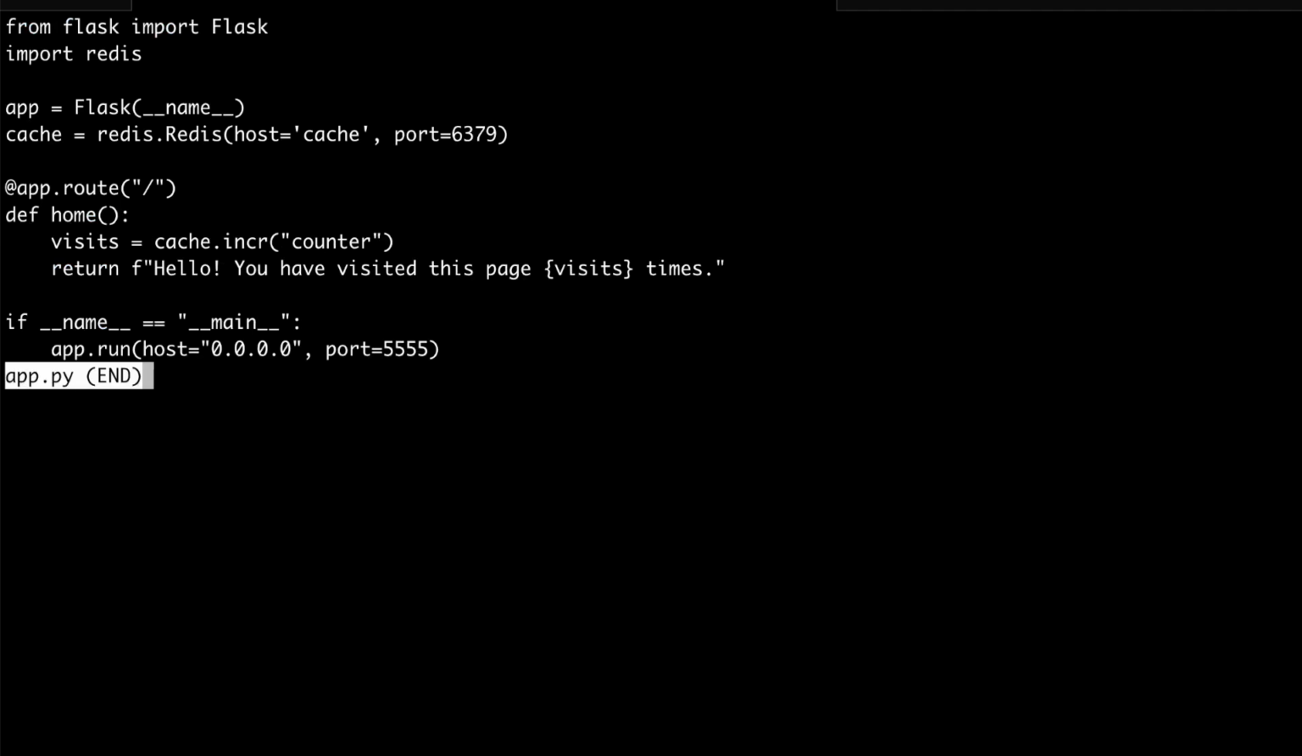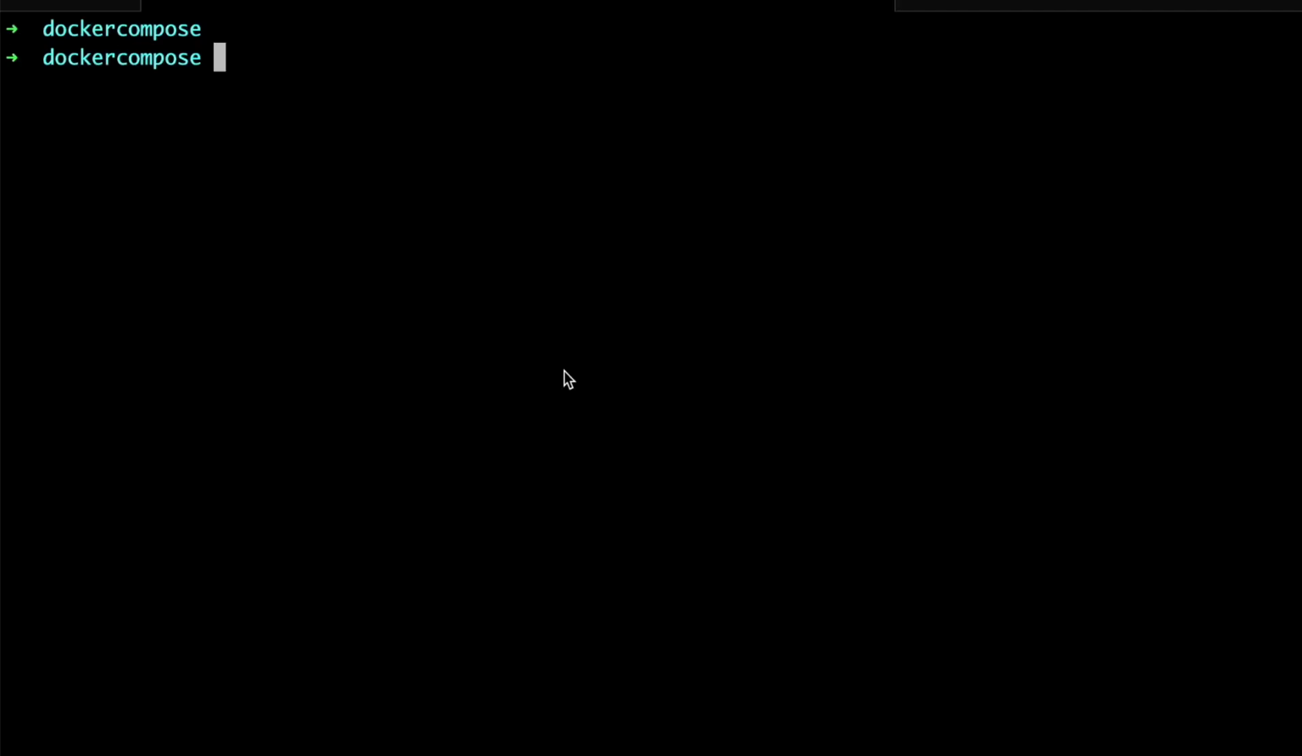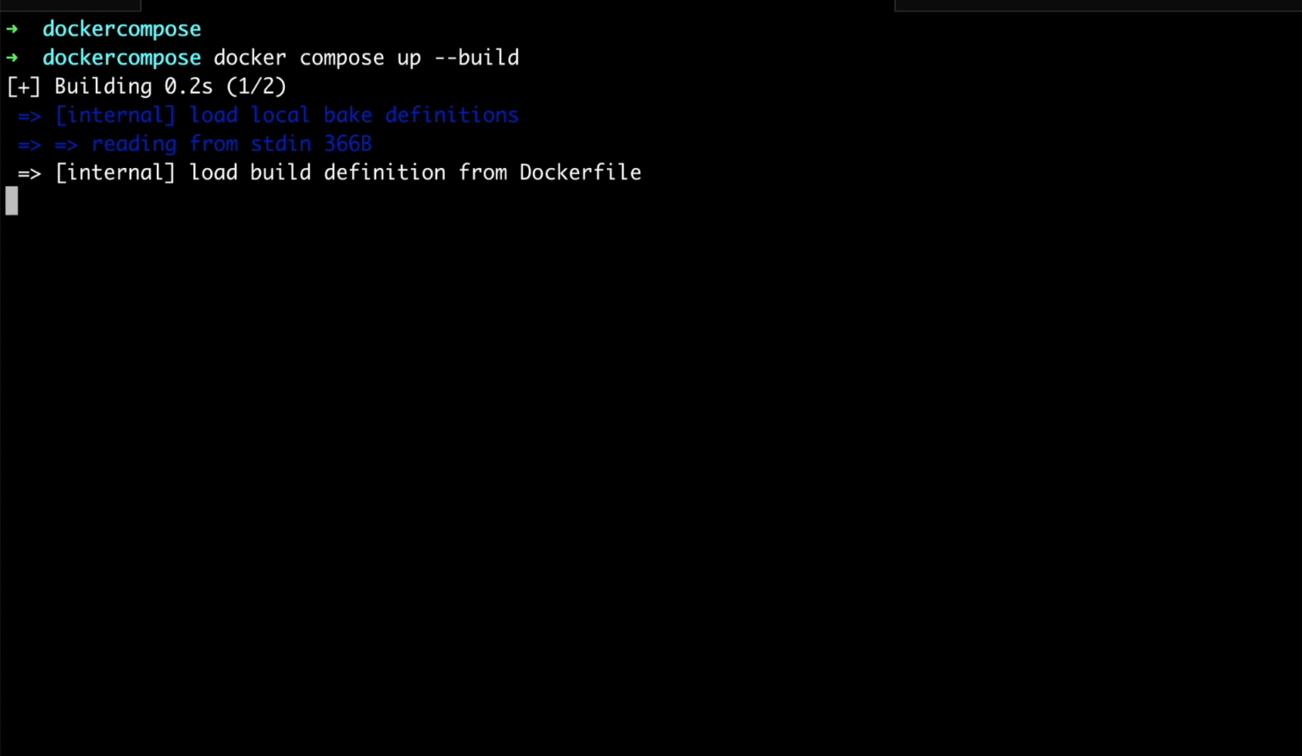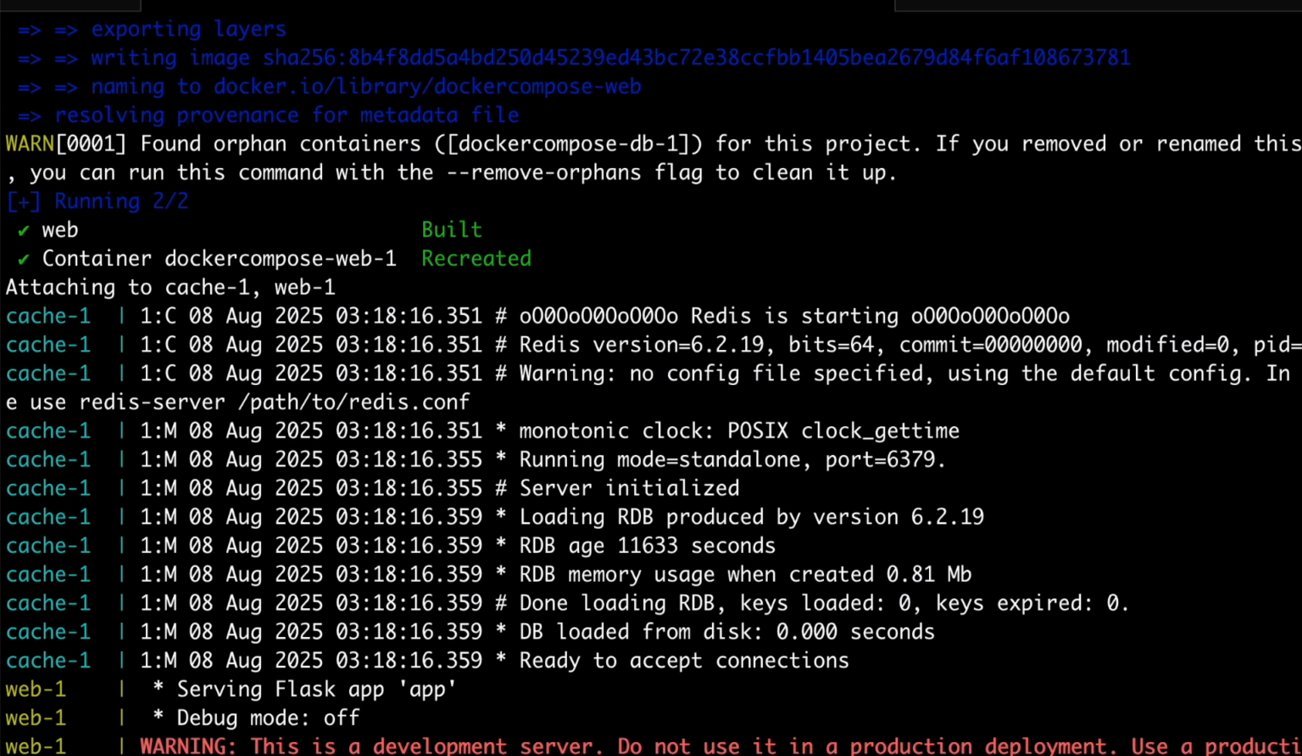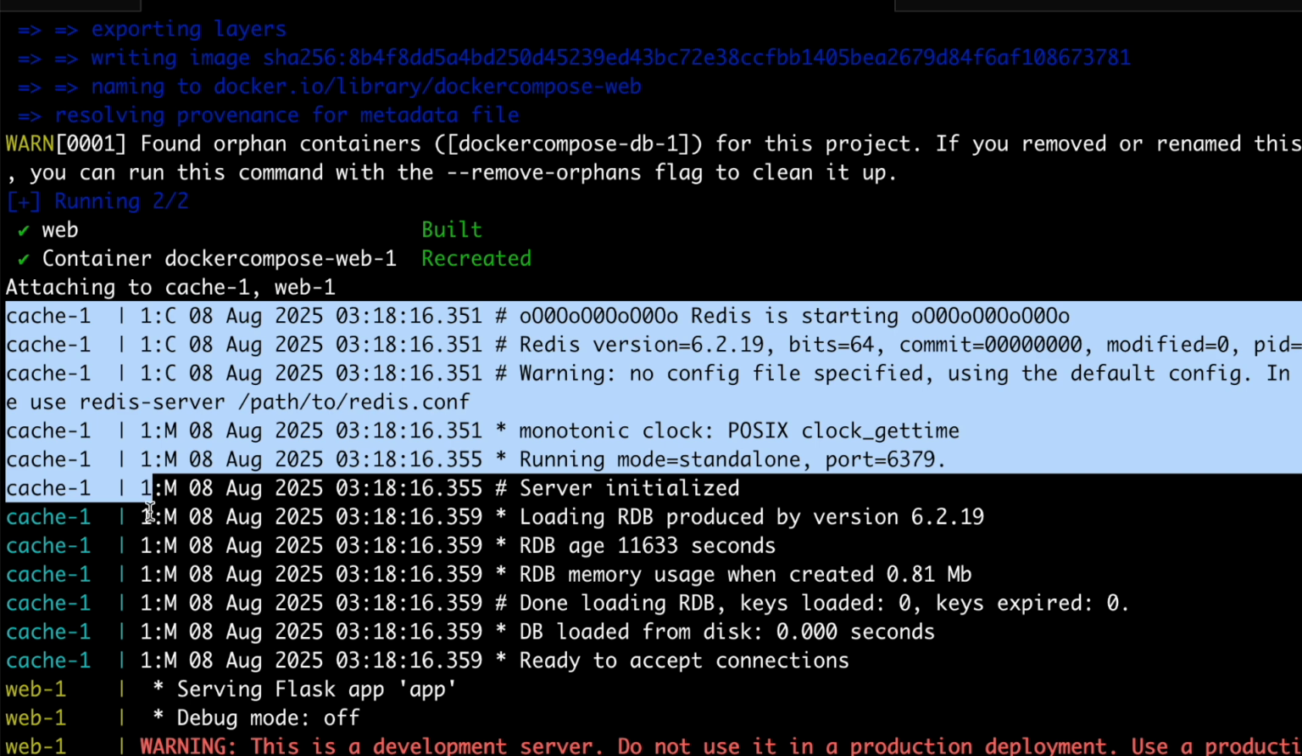Okay, so you've got an app.py, the Dockerfile, requirements.txt, and the crucial docker-compose.yml all set up in your project folder. From inside that folder, you just run docker compose up --build. The build tells it to build the web image if it needs to. And then you'd see logs from both services, right? Output from Flask starting up, output from Redis. And if all goes well, eventually Flask says something like, running on http://0.0.0.0:5000.